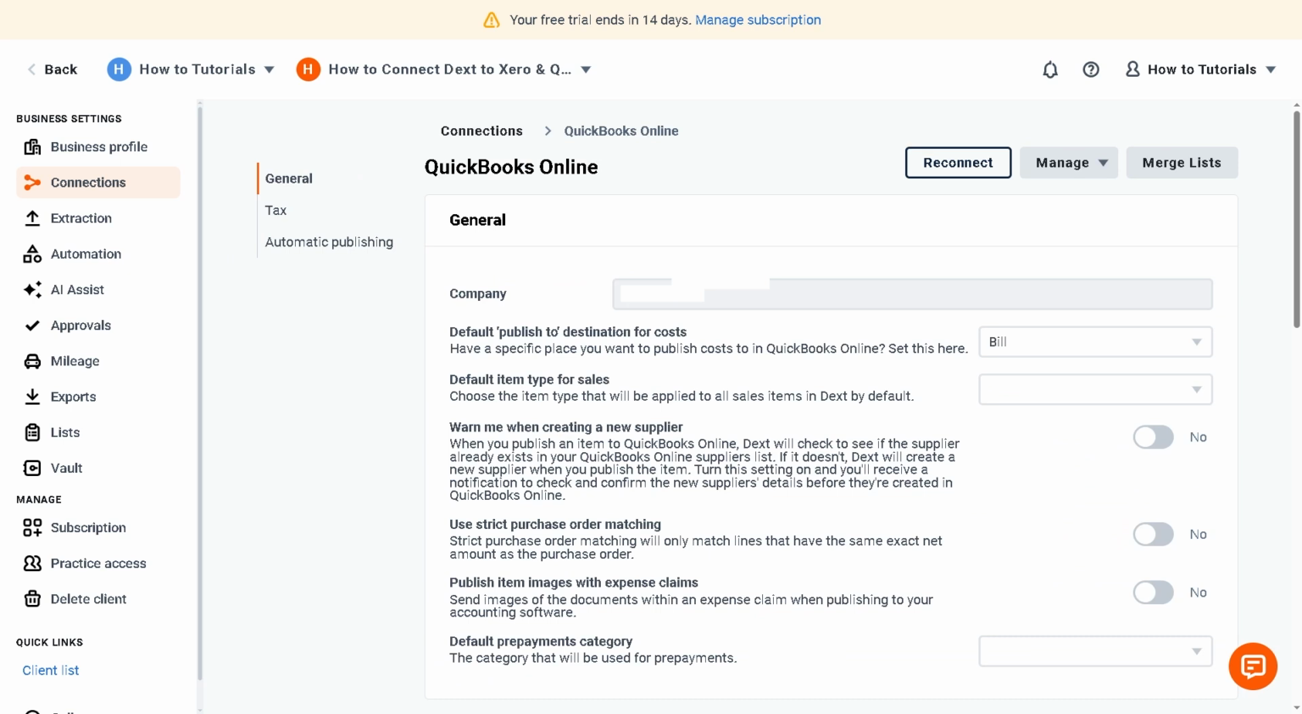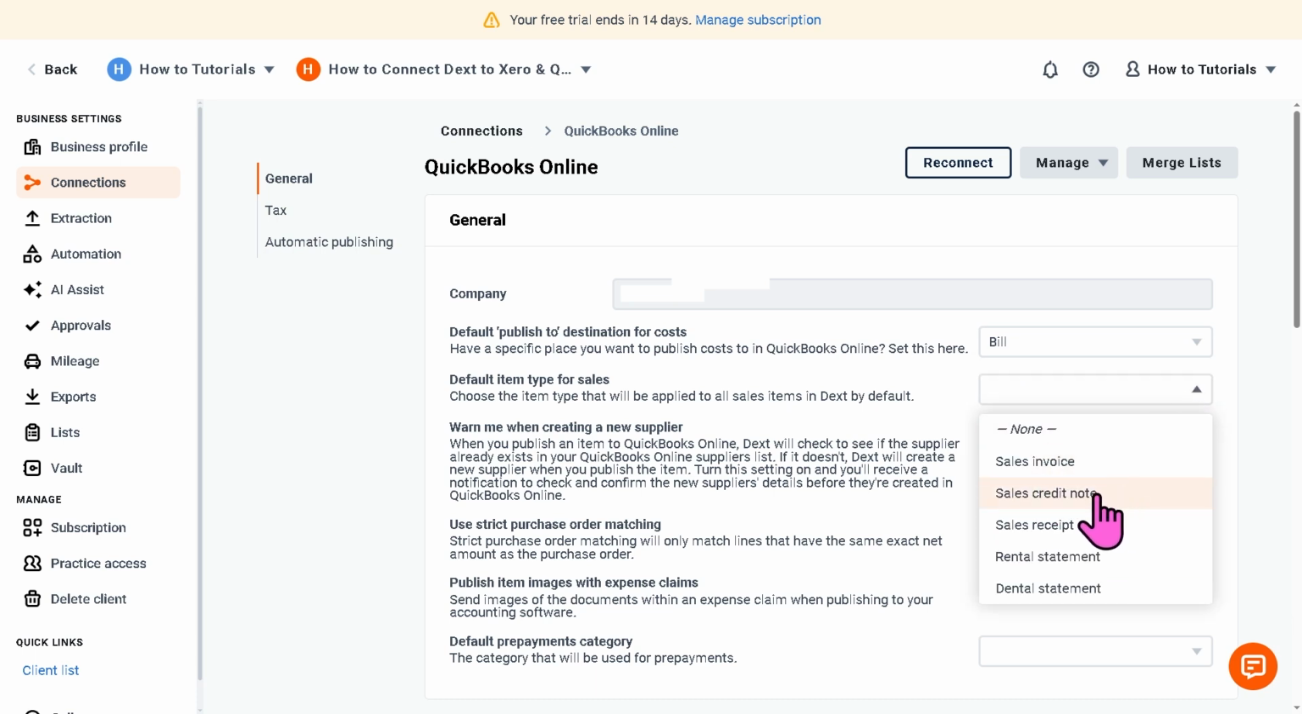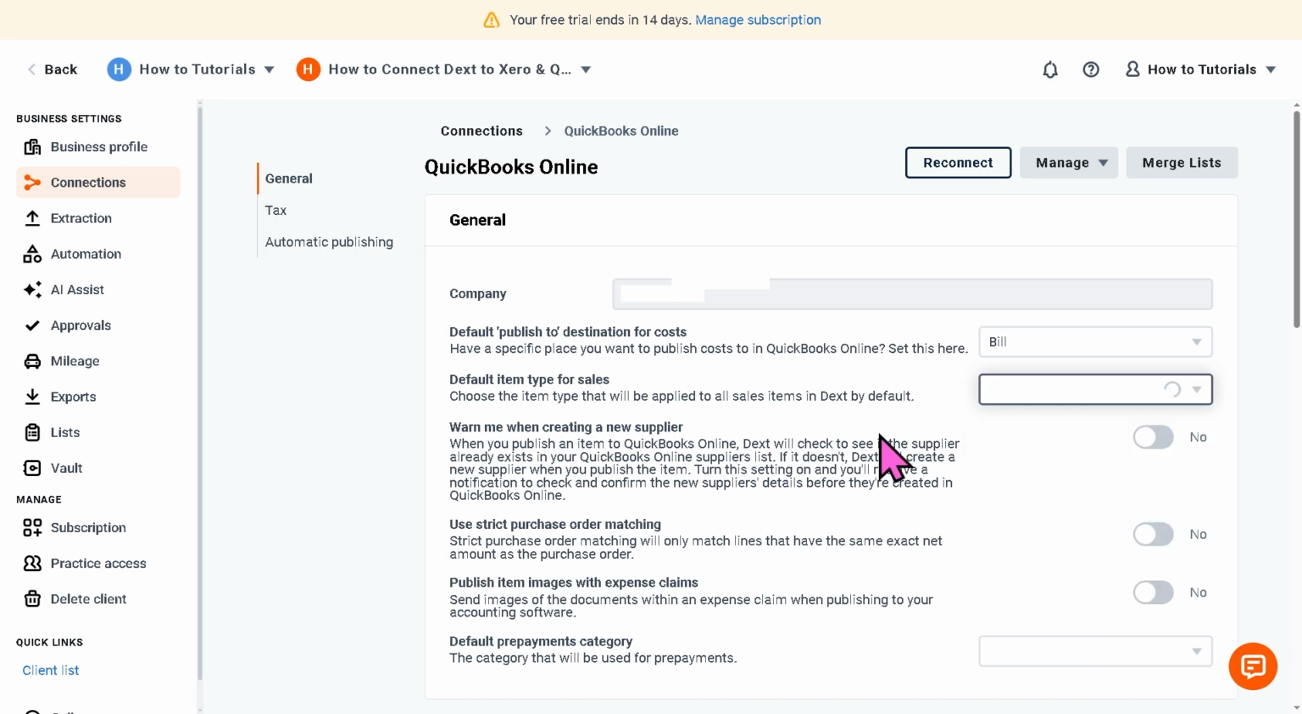Here, you can choose from any of the following options. If you want to default publish to destination forecast, you can choose from cash, check, credit card bill, credit note, and credit card credit. Now for the default item type of a sales, you can choose from sales invoice, sales credit note, until dental system or statement, you can do so.